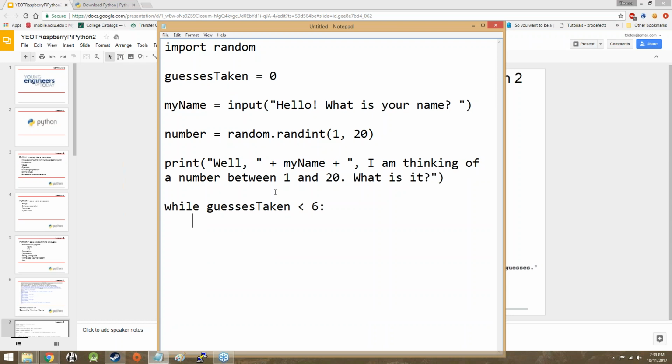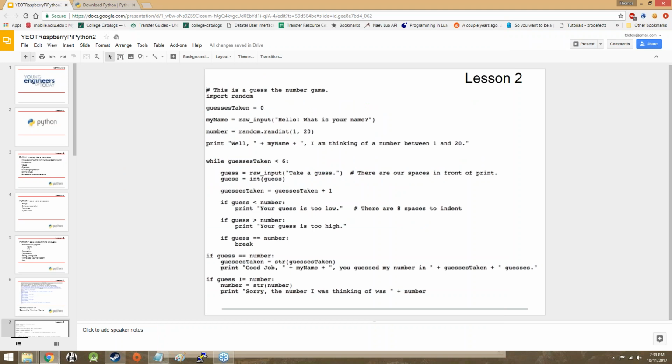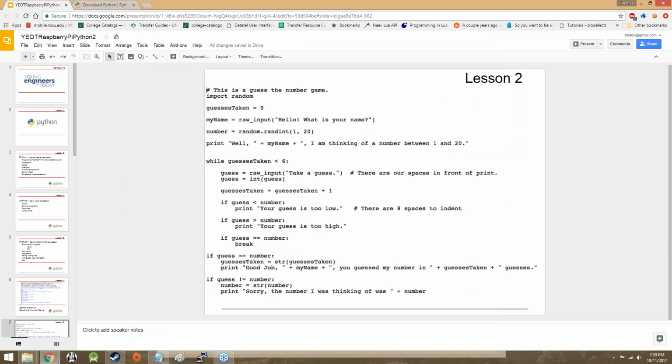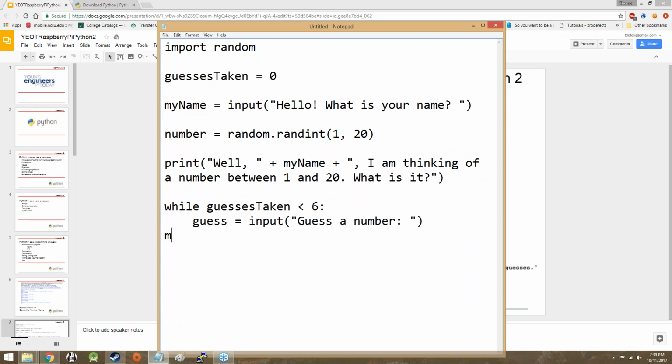So while guesses taken is less than 6, we're going to take a variable called guess and we're going to populate it with a user's guess. So guess is equal to input with the prompt guess a number. Then we're going to do something interesting here. We're going to take guess and we're going to make it an integer.